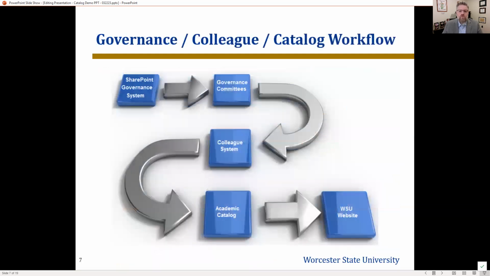You can see here the logic behind this. The original governance tracking system was a system called SharePoint that we used many years ago. The content from that governance SharePoint system, including some of the information about our courses and our programs, has been sent to our governance committees. Our governance committees consider changes to programs and courses and policies.